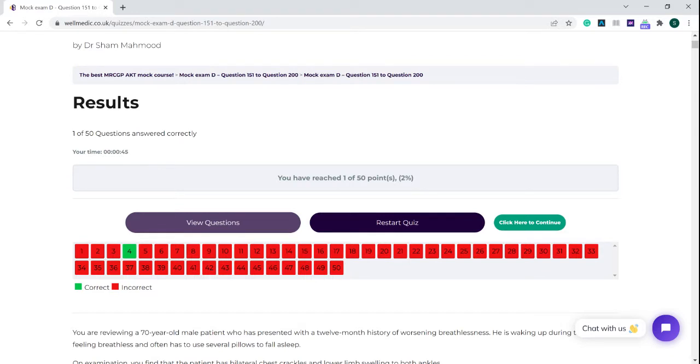Now, the key thing here is, unfortunately, we don't have a system where you can store your answers. So we ask you to take a picture or write down the answers that you got wrong and which answers you got right, because that will allow you to then review your answers correctly. So I would often just take a picture of this, so then I know which answers I was correct in and which answers I got wrong.